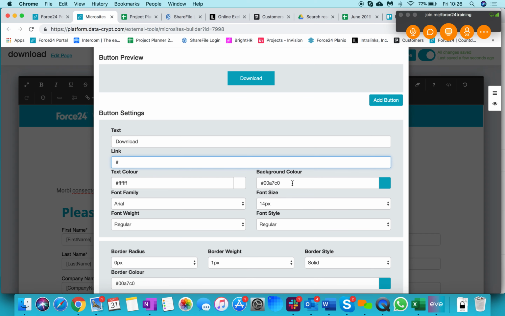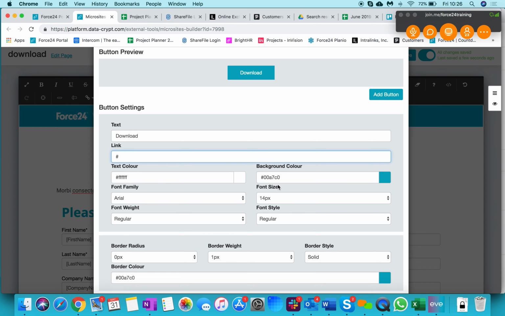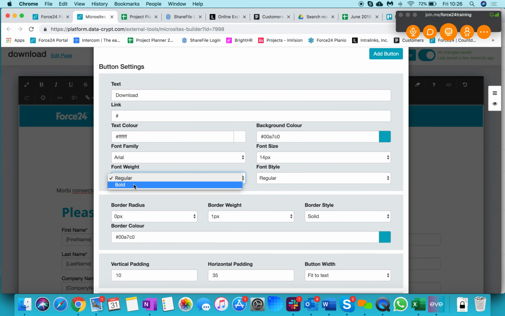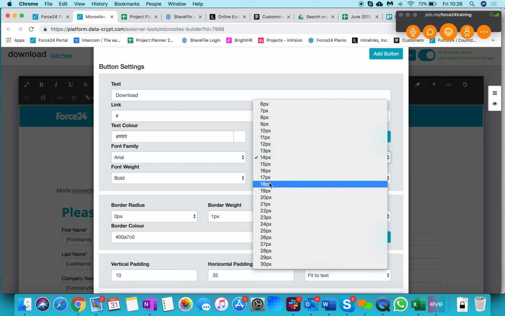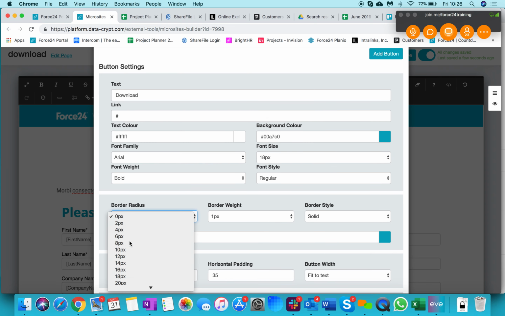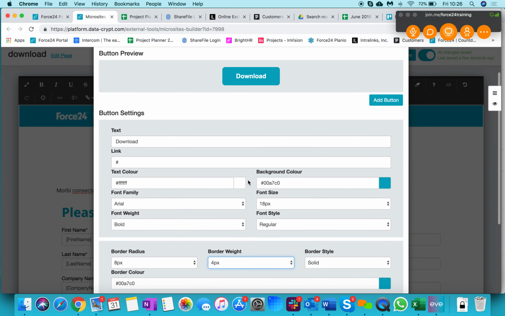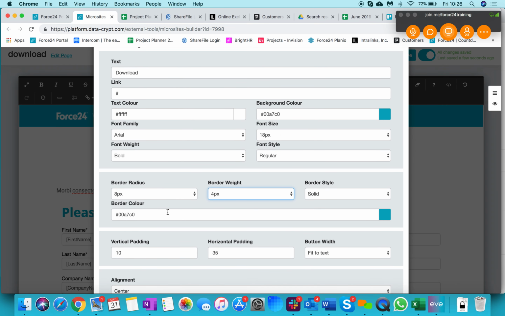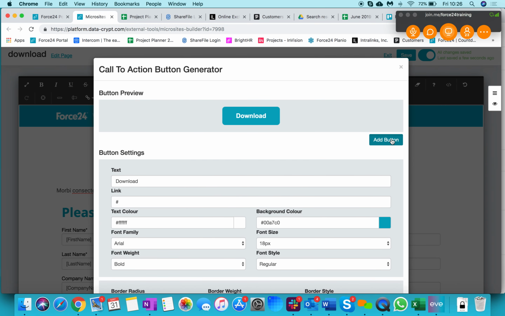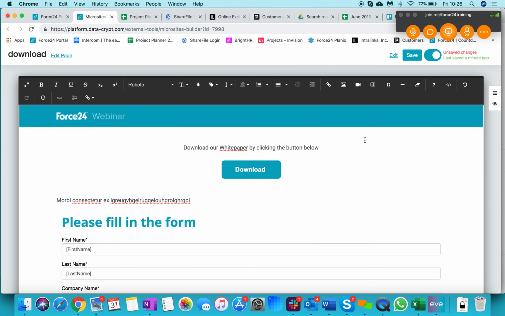And then you can make, obviously, all the amends, so we can change the background colour, we can change the weight of the font, we can make it a little bit larger, add a border radius, increase the border weight to make it a little bit more prominent. I'm sure you guys are all familiar with this one. So I'll get this added in, and you can see we've got that there.